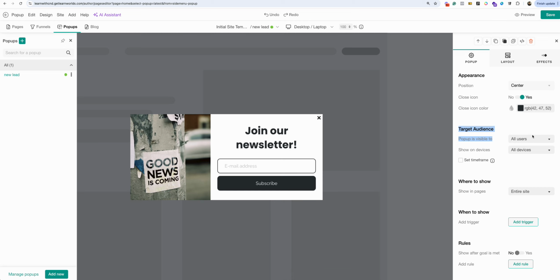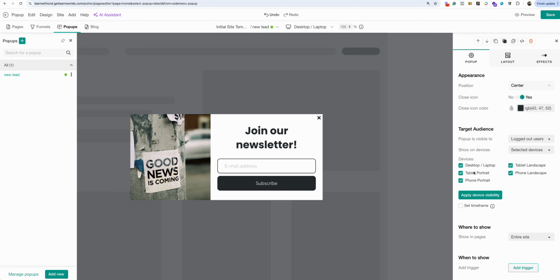We can target the audience, like this pop-up will be visible to all users, or we can show this pop-up to only the people who are not logged in to our website, or logged in users, or we can tag users. And also a nobody option is available. We can choose this, like we can choose this for not logged in users, and then we can select this for selected devices, like we can skip this from phone.